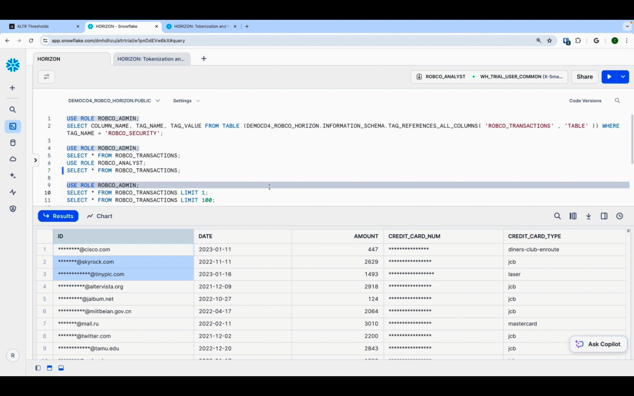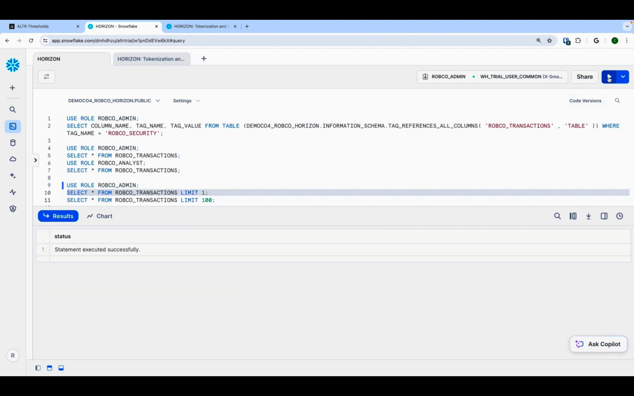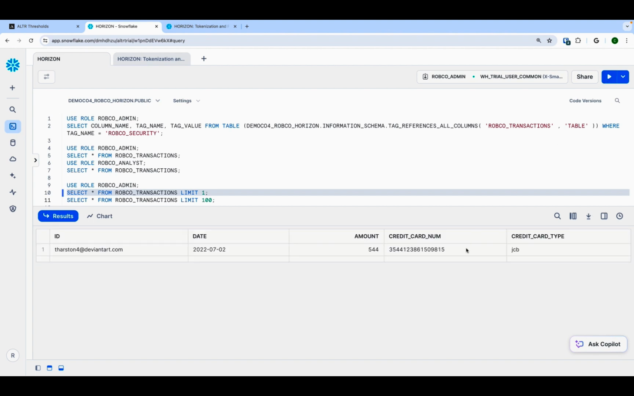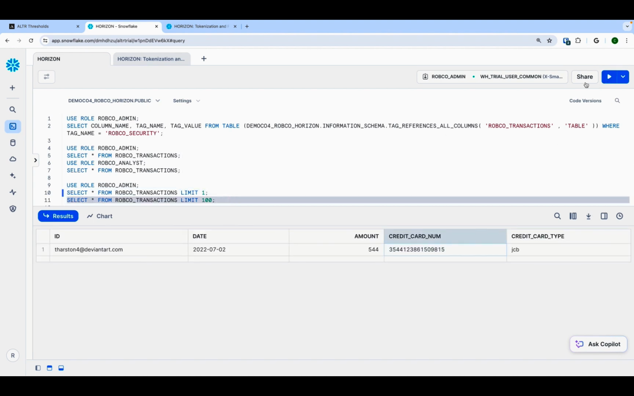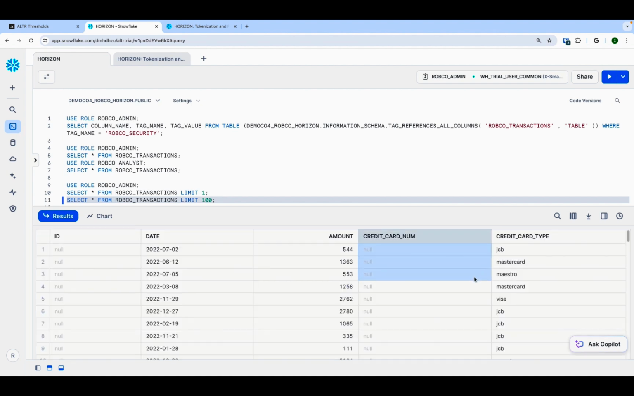So we're back in Snowflake. I'm the Robco admin. Here you can see that when I select only one record at a time, I can access the plain text credit card numbers. However, if I query too much information, my access is revoked and I only get null values. This also triggers an alert in ALTR, and my user won't be able to access any sensitive data until that alert is cleared. In this way, Robco's admins can still help their support team with one-off inquiries while protecting the sensitive data if their account was compromised.